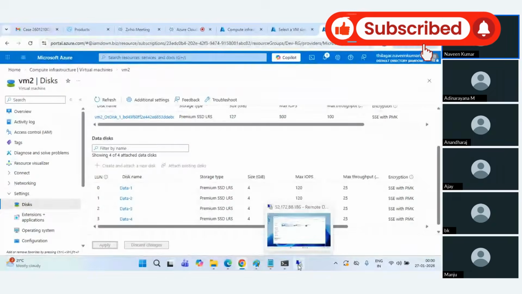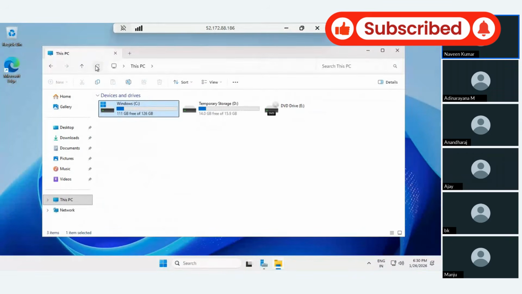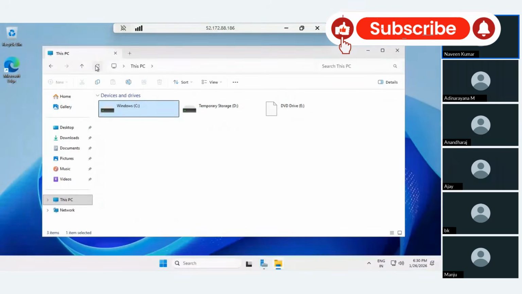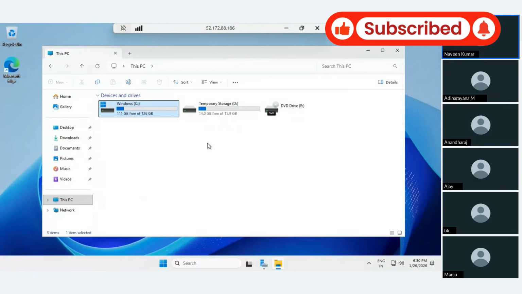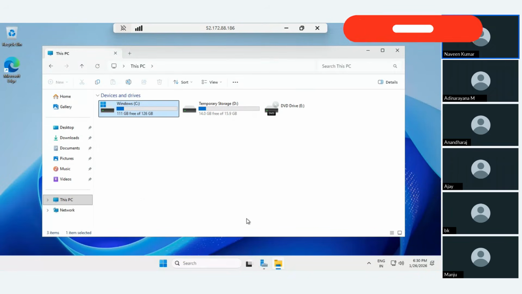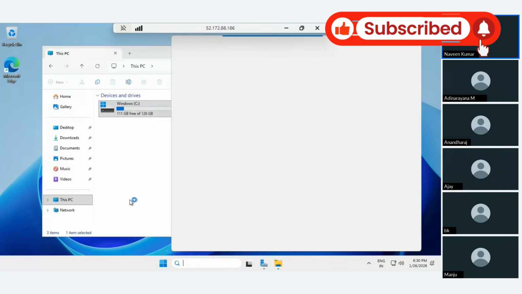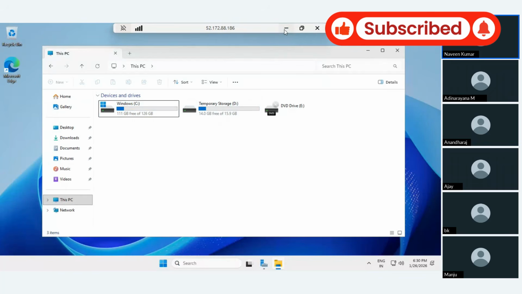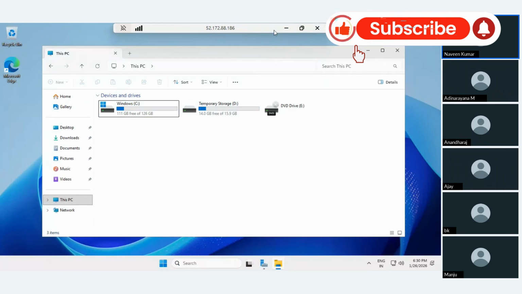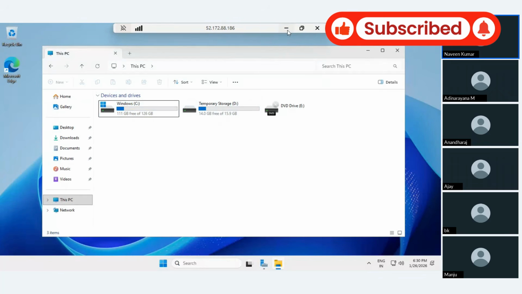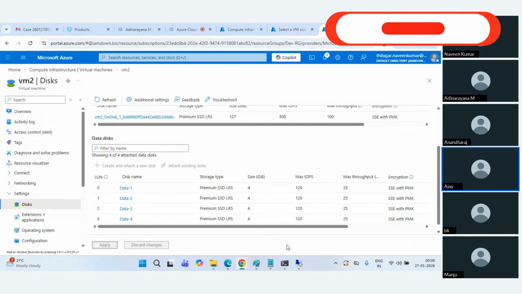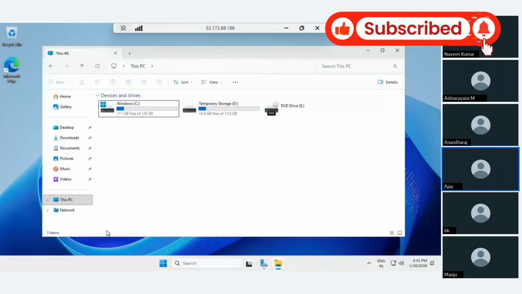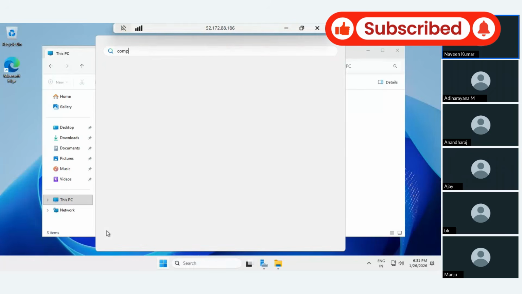Okay, now what will I do? I have attached the disk, but I don't see the disk here. So why is it so? Any guess what I should do? We have attached the disk. Disk management. Okay, disk management, fine.